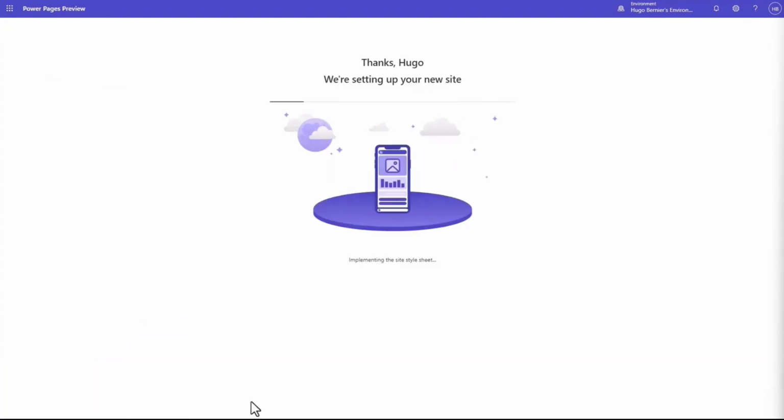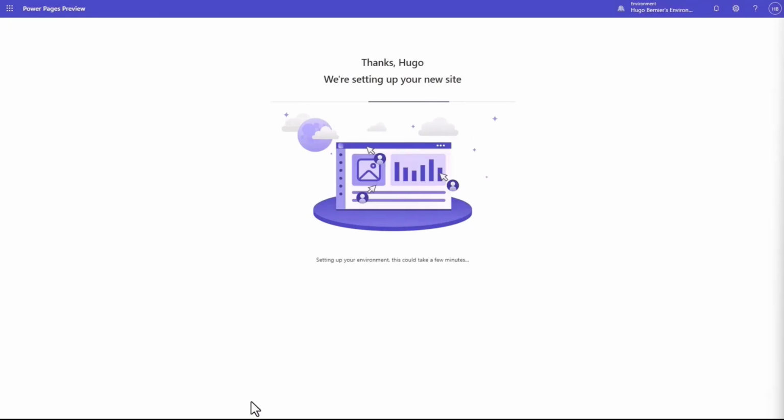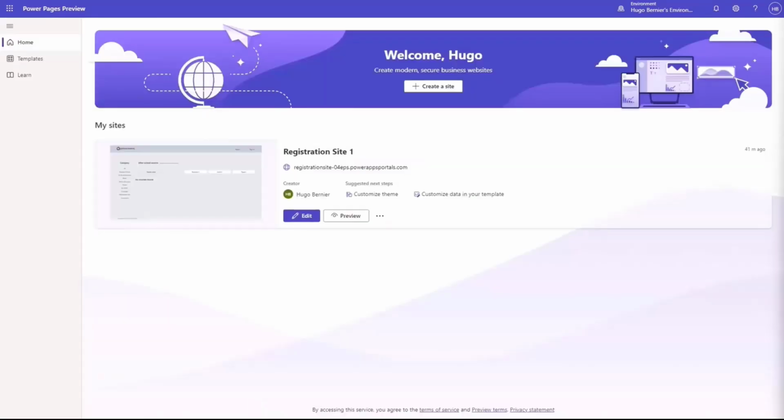And I've sped this up, by the way, because sometimes it can take a little bit longer, especially when you're trying to demo. All right, and once you're done, it'll say your site is ready and you can go and edit the site. So let's do that.